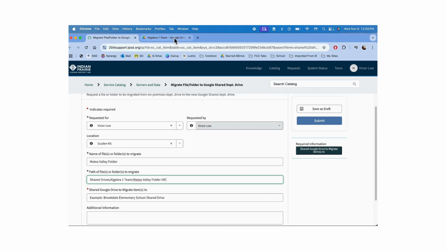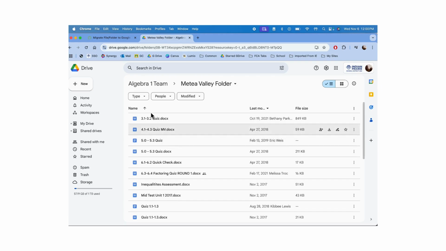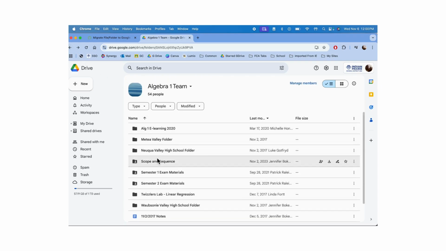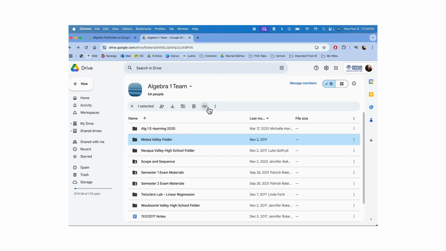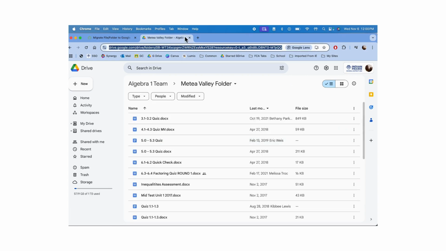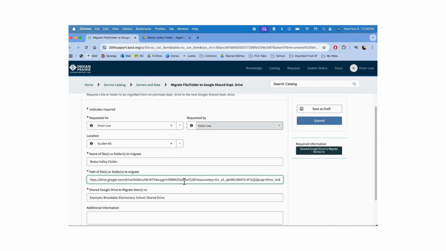And this is where I think it'd be easier. If I wanted this folder, I would just click on it, and then here's the link. Copy the link, or you can just double click it and then copy the link up here as well. That works. And just paste it. Because now, if I am helping you out, I have the title, and then I can just copy and paste this location to be able to do this.